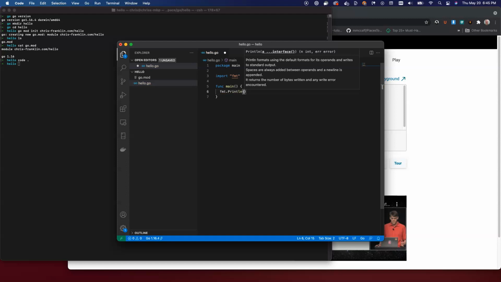Now I'm going to add my parentheses to call this function, and I am going to put a string in here, double quotes, Hello World, and put my exclamation point just because that's how I like to do it. So I'm going to save this file.